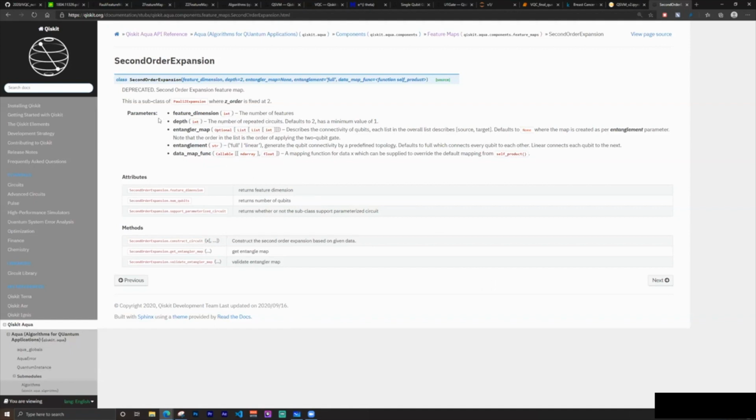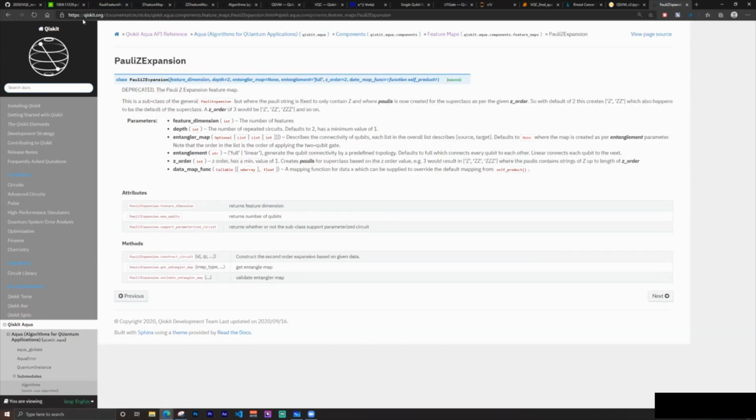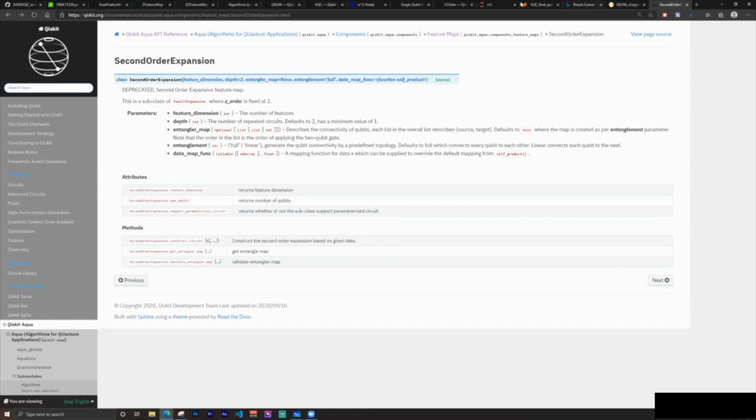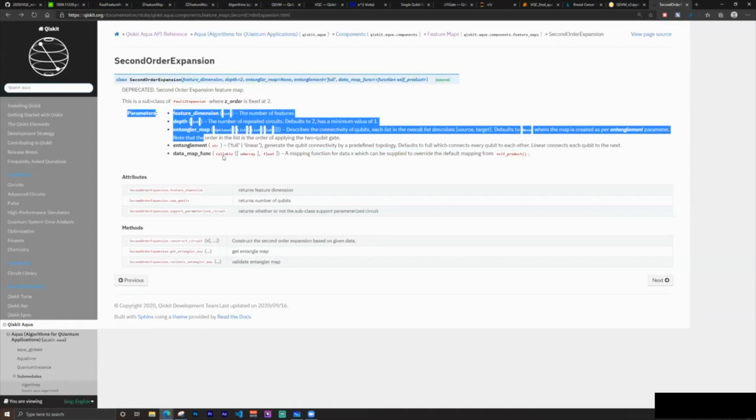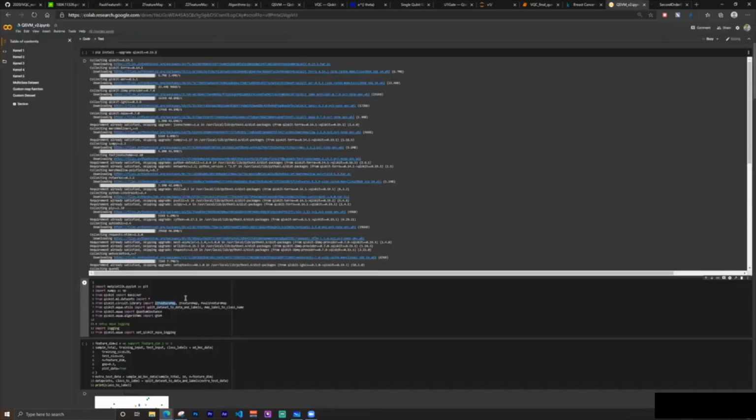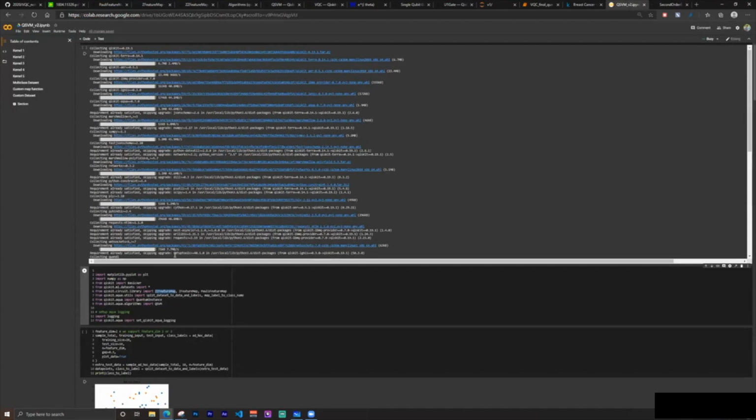Okay, so now if you look at this, it says it's deprecated, and everything can be found under the polynomial expansion. Sorry, it's again deprecated. So everything can be found under the Qiskit circuit library, where there is a feature map. It's the same thing, and it's just a new name given to it.